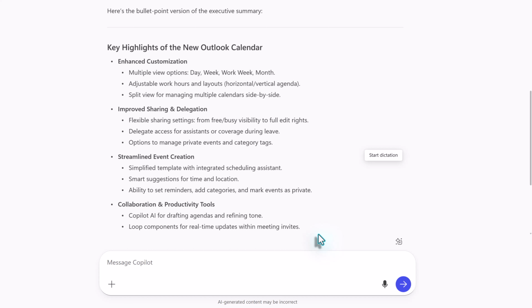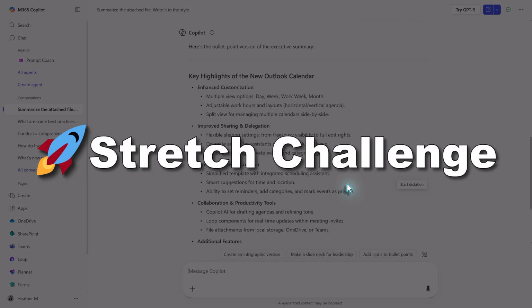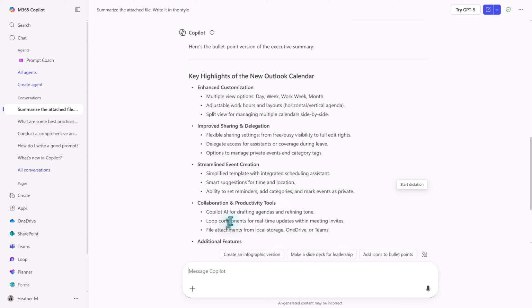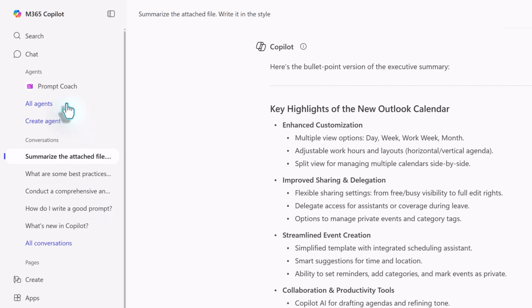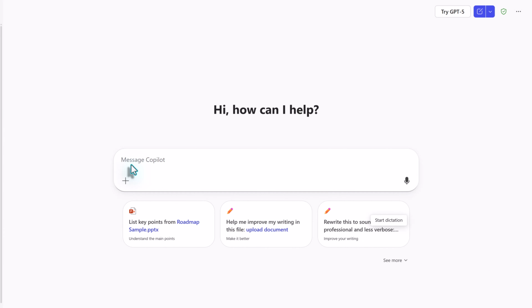And now we have an easy-to-read bullet point list. You can keep refining the results, but for now, we're done with this activity. Next is the stretch challenge. We're going to ask Copilot to help us improve the writing for the same file. To do that, I'm going to start a new chat by going back to the chat option in the left-hand navigation menu, and then enter a brand new prompt.